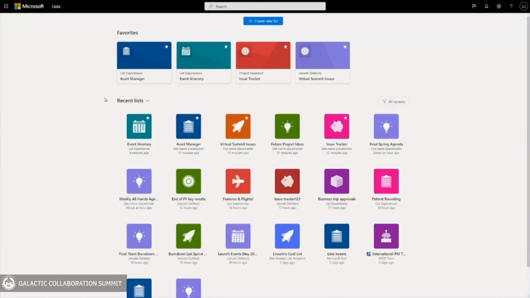Let's talk about working together on lists. So the best lists are like the best documents. They're the product of many different people working together. So the most important thing, the most fundamental collaboration verb that exists, is the ability to share. So you see here, there's an end of FY key results list, and you can see that my name is under it.